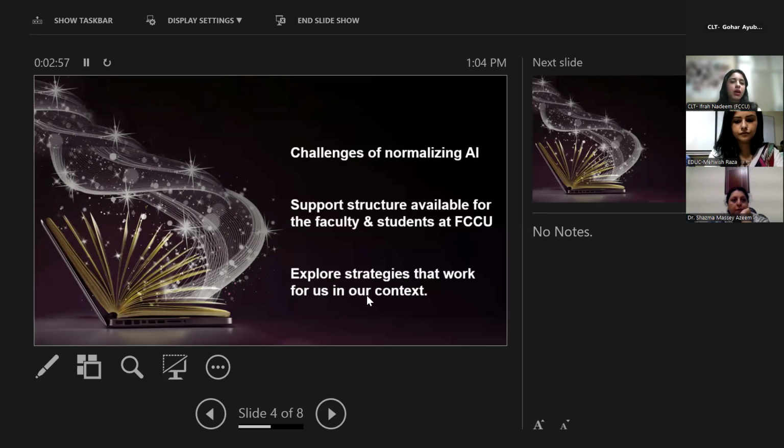Another thing is that since AI has multiple uses and case scenarios, it is going to vary department-wise. So the resources we are going to share are just general guidelines that you can contextualize based on your department, based on things that you need to.